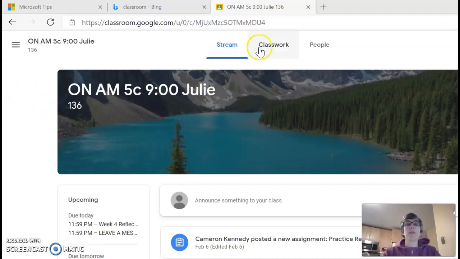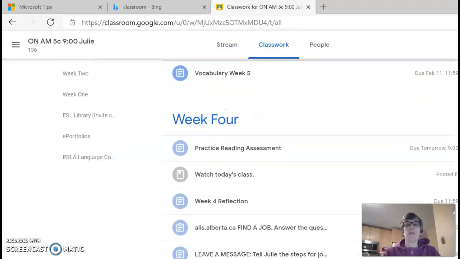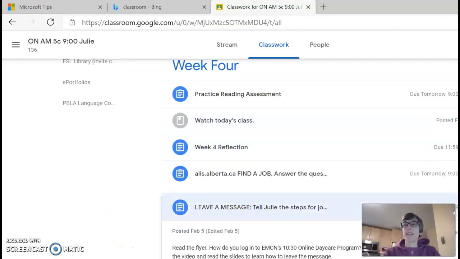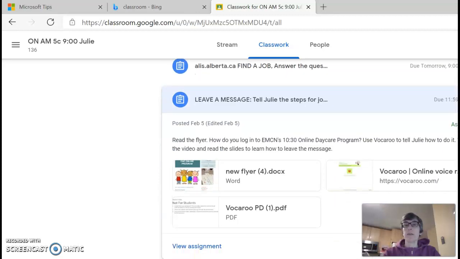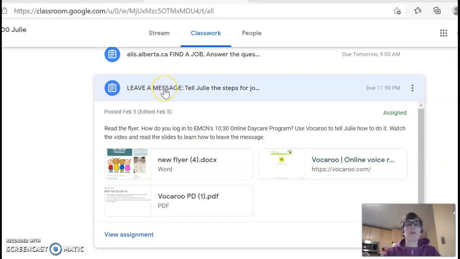So I'm on the class page, I'm going to classwork and I'm going to week 4 where I can see leave a message. So we'll click on that and just move this over a little bit so you can see it. Okay, so leave a message. It says, read the flyer. How do you log into EMCN's 1030 online daycare program? Use Vocaroo to tell Julie how to do it. Watch the video, this is the video, and read the slides to learn how to leave a message.